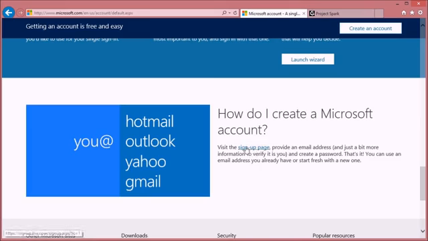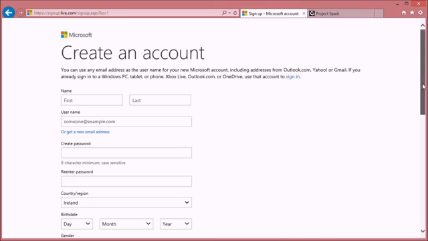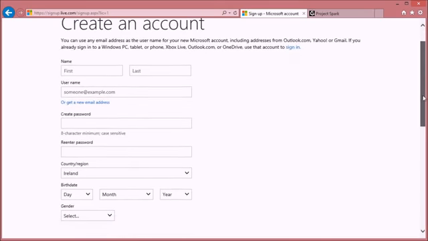So when we click visit the sign up page, it brings us to this new page. Now, I already have an account, and you may have one already too, but if you don't have an account, this is where you sign in. So to get an account, I need to give it my name, and the most important bit is the username, and this is an email address. If you don't have an email address, you can click on this line here to get a new email address.